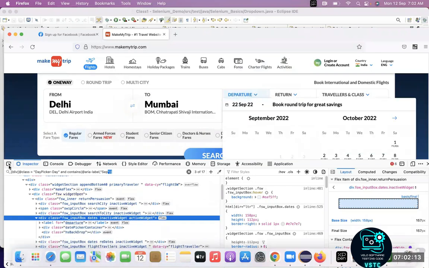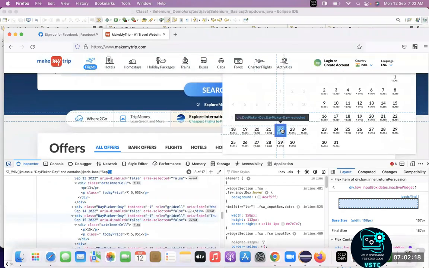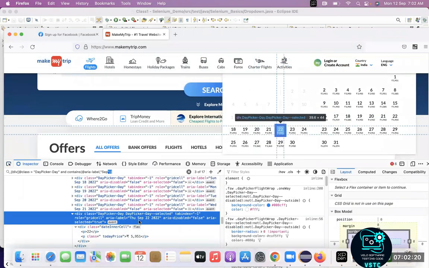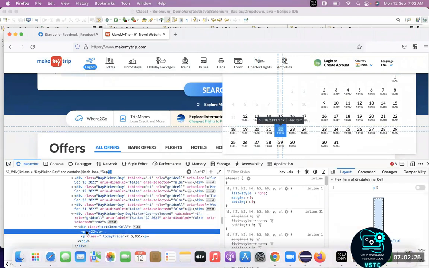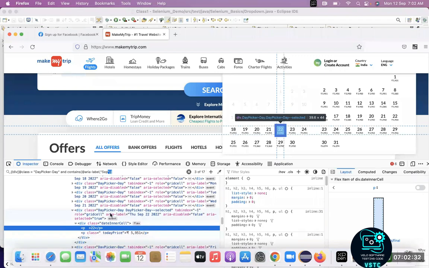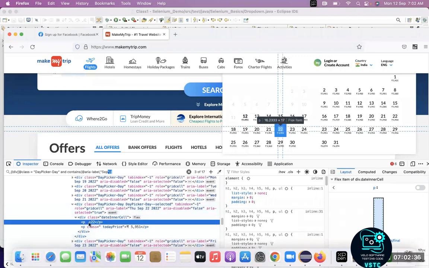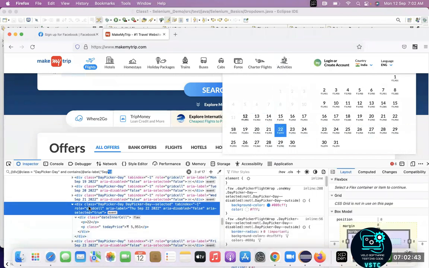Okay, so for that, let's dig a bit more. We need to select this 22nd day. You can use this paragraph tag, or you can simply use this aria-label only. I'll go with this paragraph tag. So we are currently in this div tag.